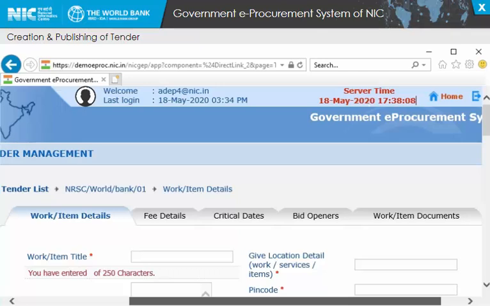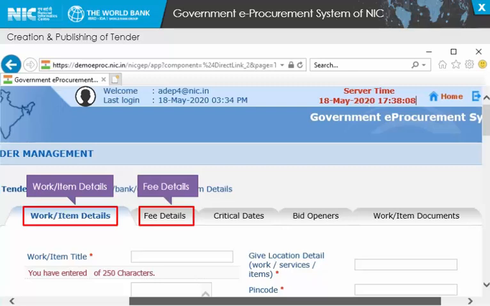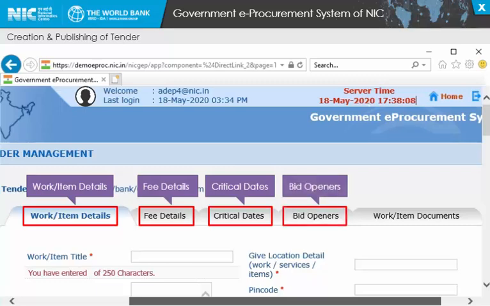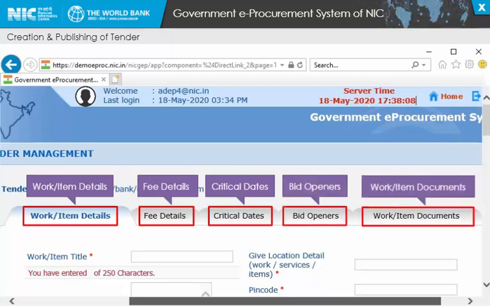Here you can see another 5 forms. You have to fill all these forms in. The first form is Work Item Details. The second is for Fee Details. The third is for Critical Dates. The fourth is for Bid Openers. And the fifth is for Work/Item Documents. We have to upload these forms one by one.